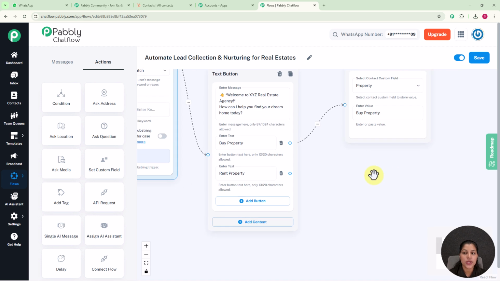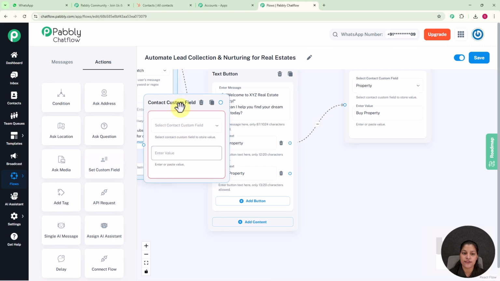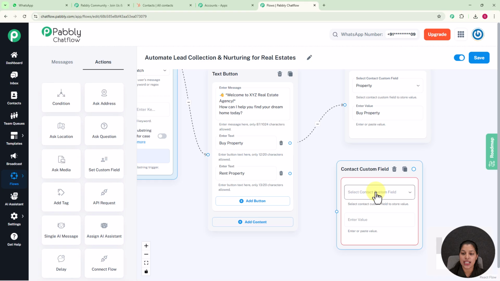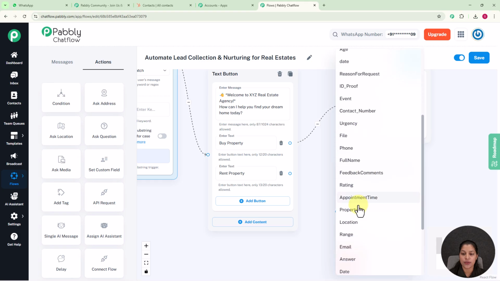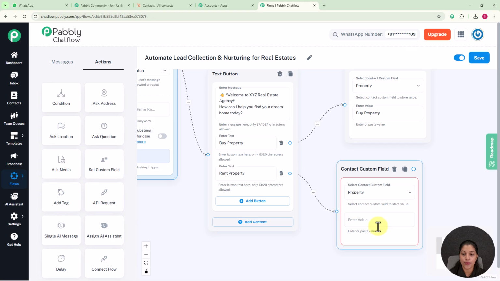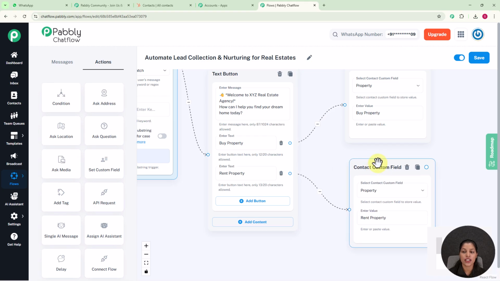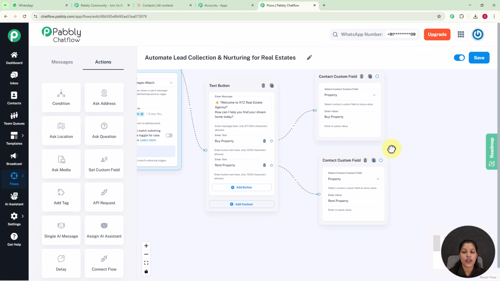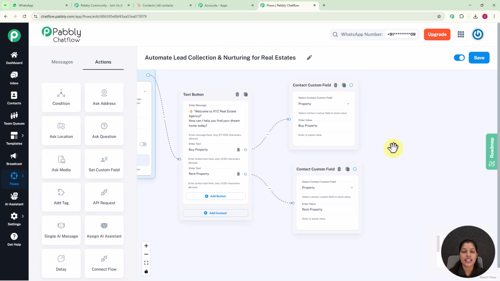Now I am going to do the same for this second button, that is rent property, by creating a contact custom field. So again you have to click over the set custom field, and afterwards I am going to select the contact custom field as property over here, and afterwards I am going to enter the value, that is rent property. So here we have created the contact custom field for both these buttons, and we are creating these contact custom fields for saving extra information regarding our clients or customers.